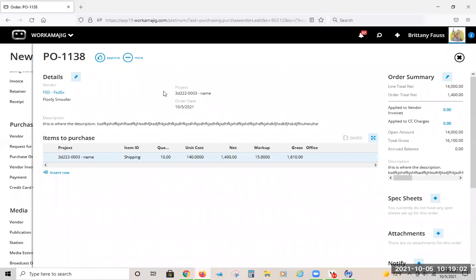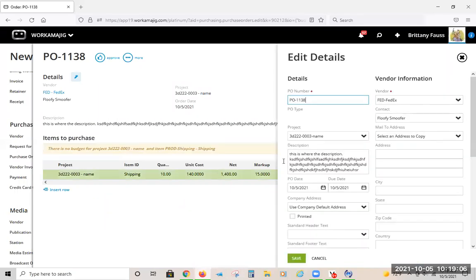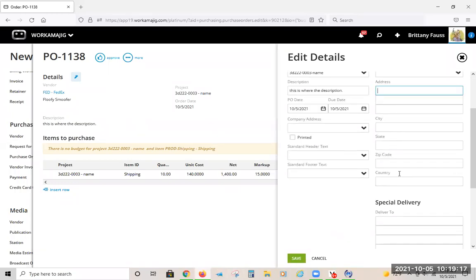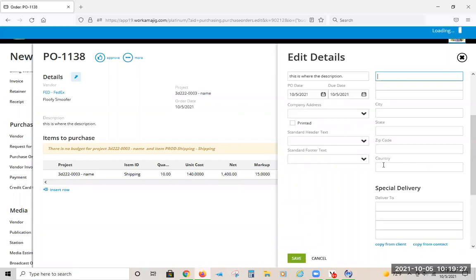Under the details is also some of the information that we did. So if I needed to shorten this description or change it in any particular way, you can go ahead and edit anything in here. Maybe I need to add in some sort of address, city, state, zip. If you have some special instructions, you can put a deliver to. There's also the ability of copying from client or contact record.